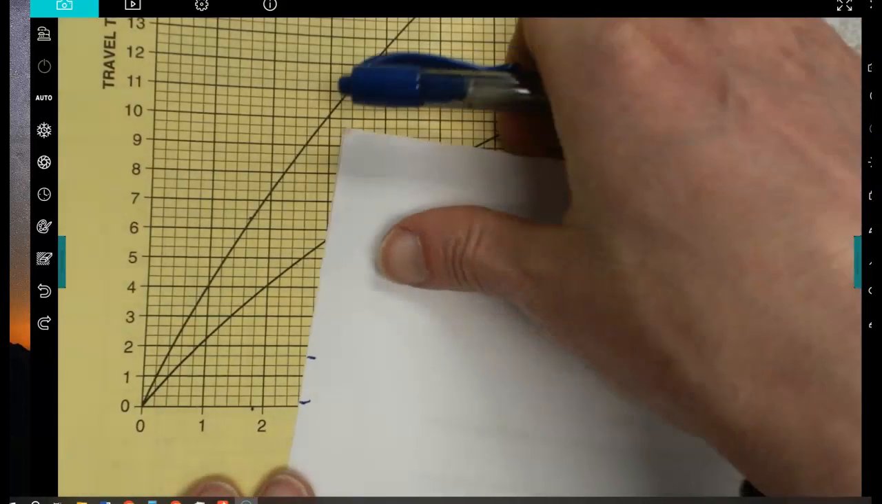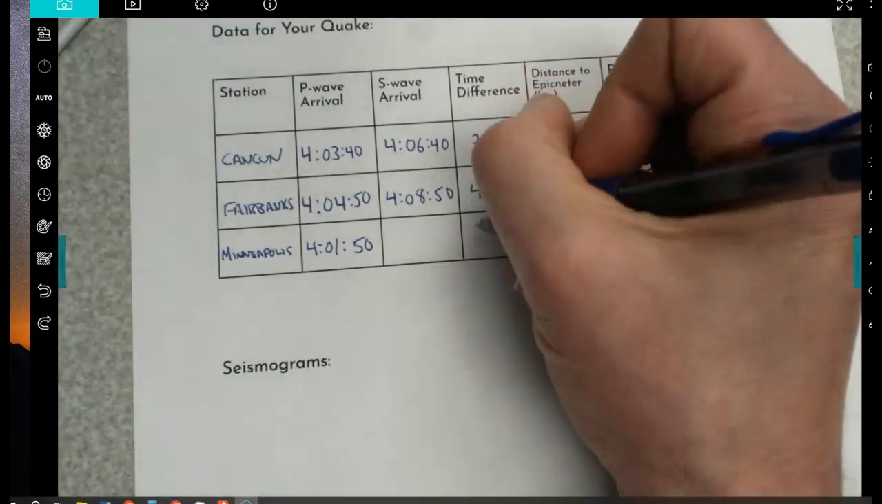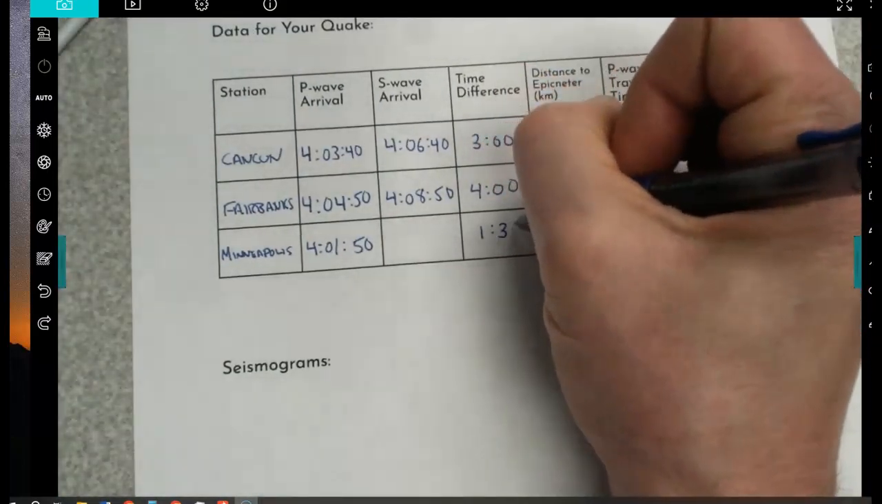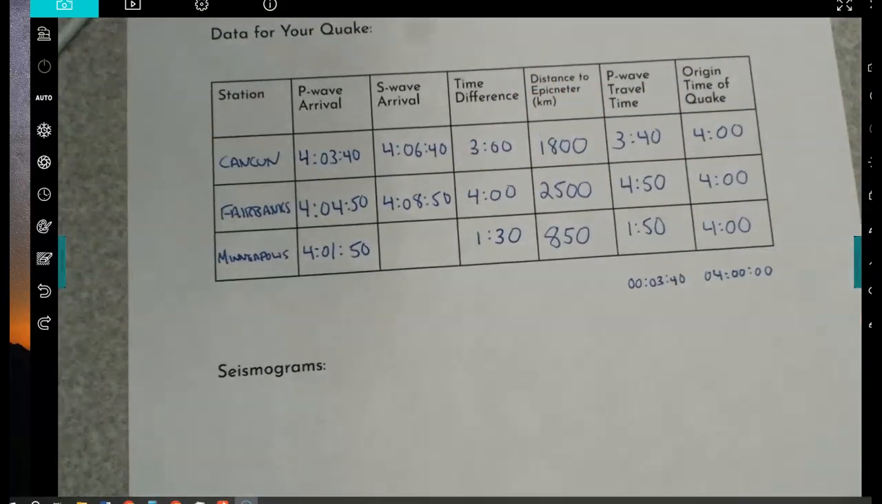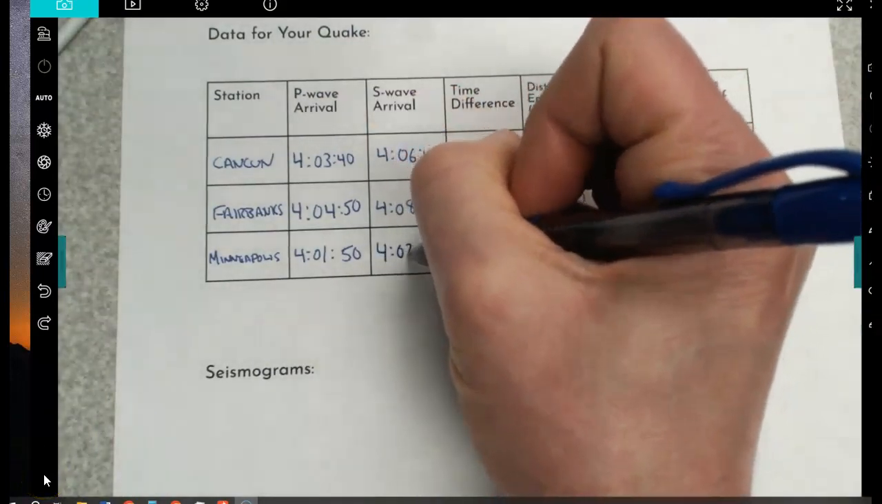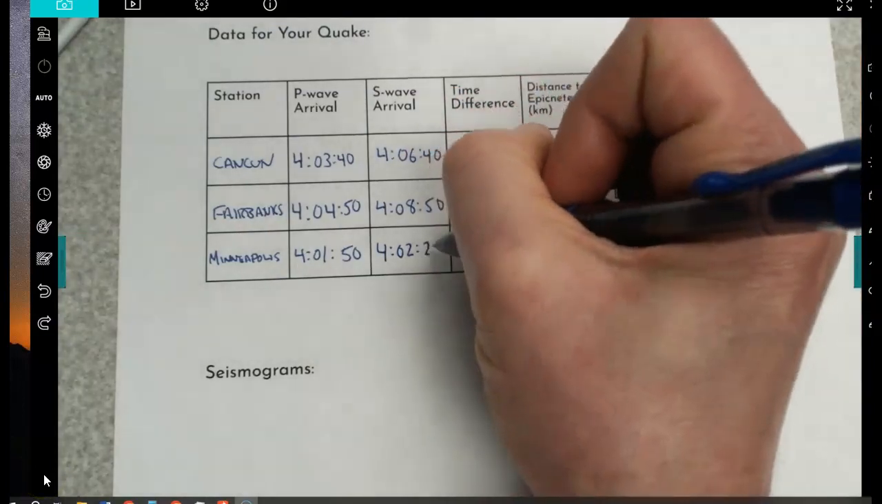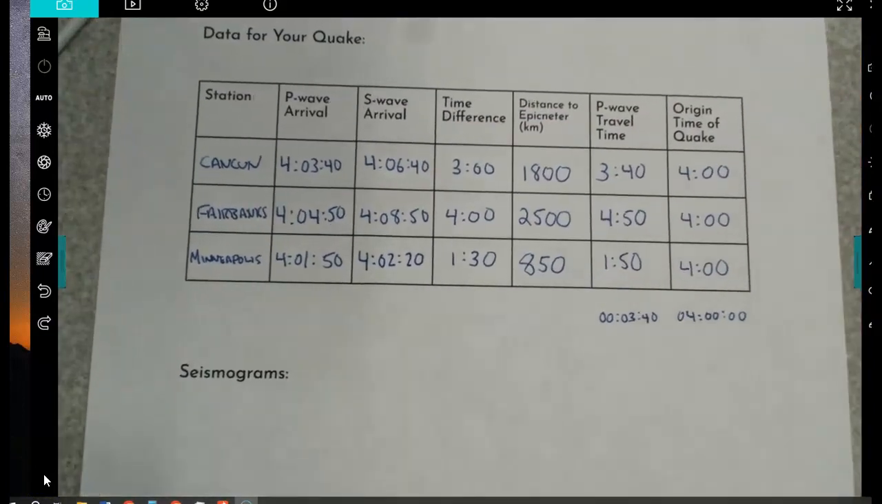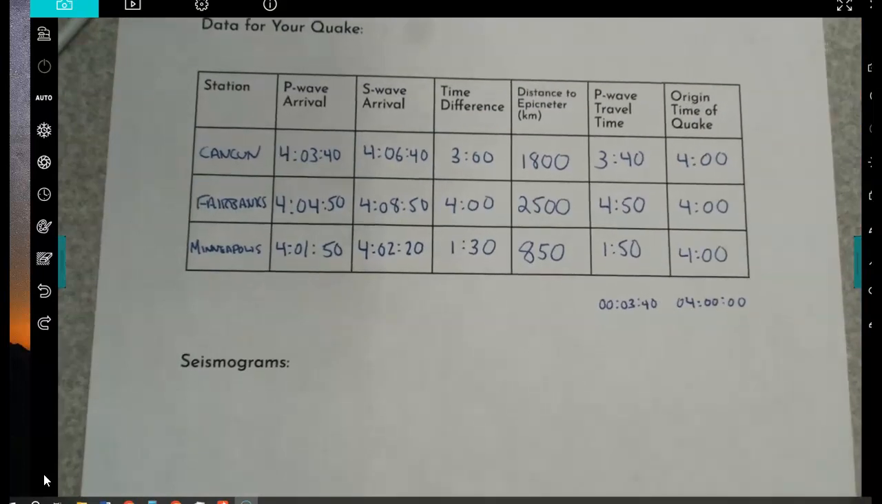I got that by going right here. 800. About 1 minute. It's like 1 minute and 30 seconds, really, if I look real close. So I will put that as 1 minute and 30 seconds. And that is going to make this one 4:02:20. So now I have everything that I need to draw my seismograms, which is my next task.